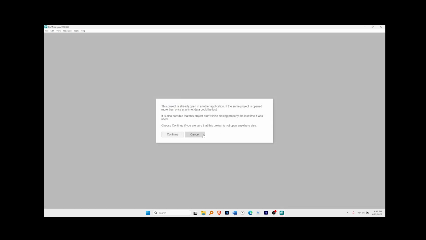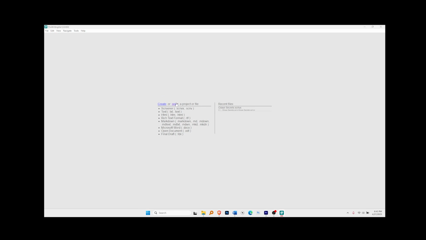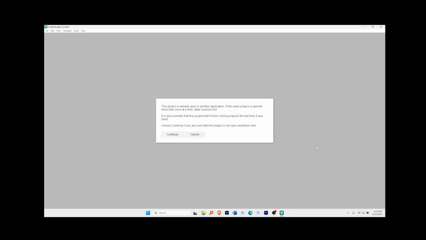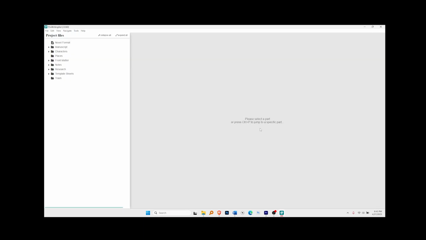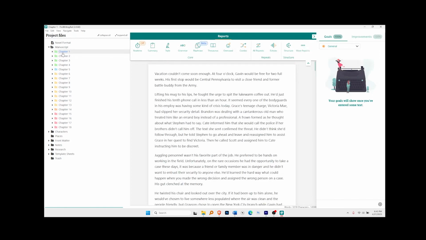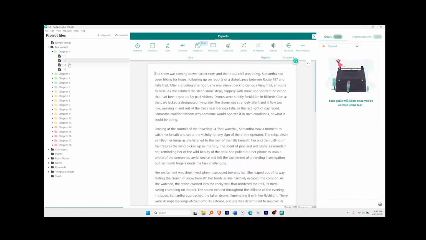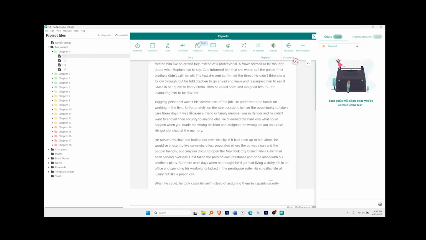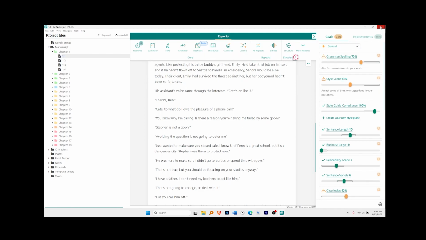I already have mine open, so here we go. Click open, continue, and it will open your manuscript. And then you can go into the chapters and the scenes, just like you would in Scrivener, and make whatever changes you want to make. And that's it. That's how you install ProWritingAid on your computer.